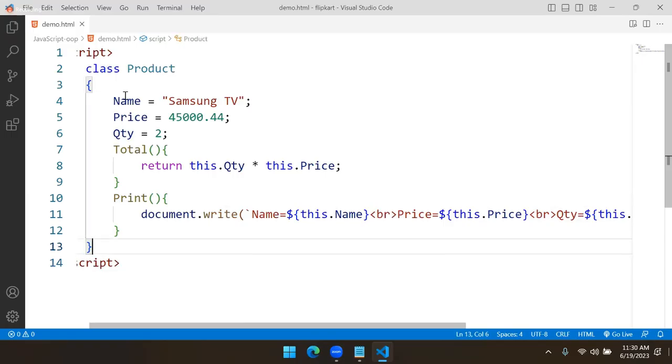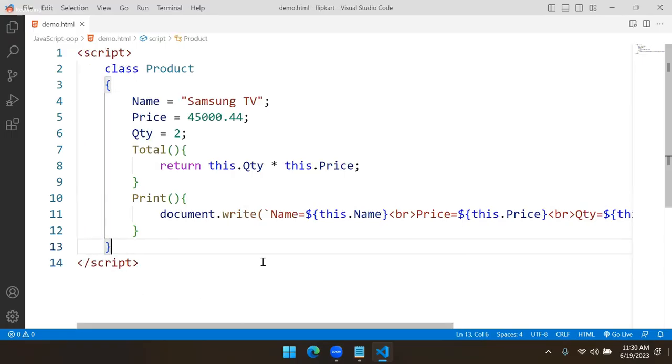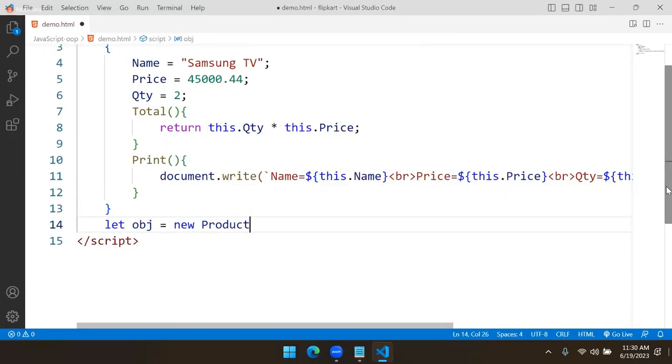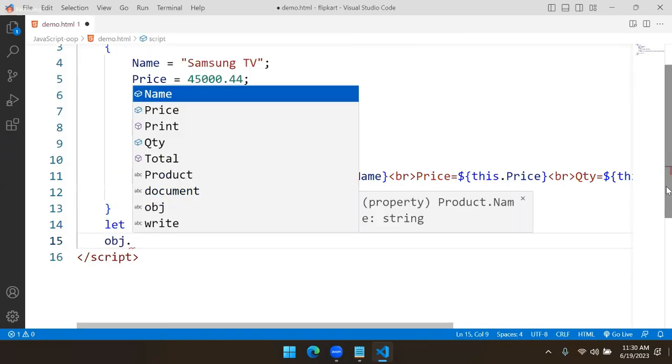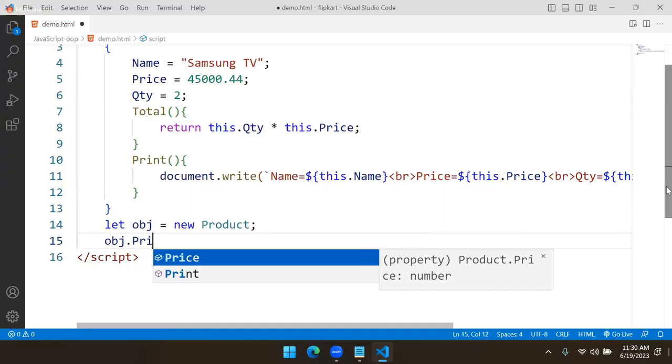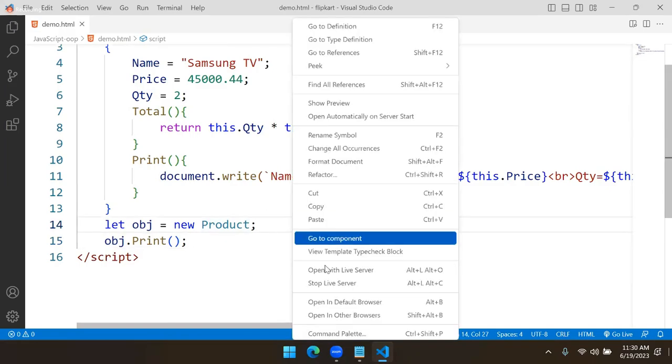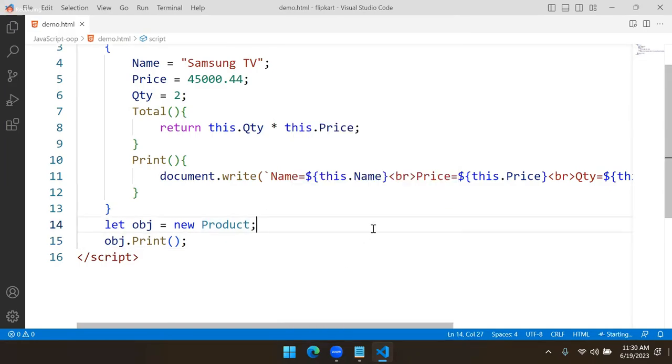Now, how to access it? Simple. We will create an object for that class. let obj = new Product. And through obj, we can access print. It is going to print all the details. You see it is able to access and print the details.